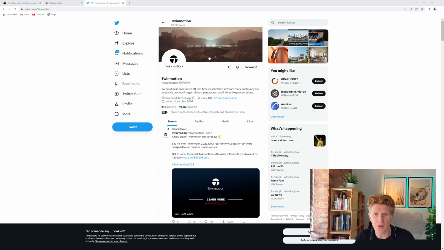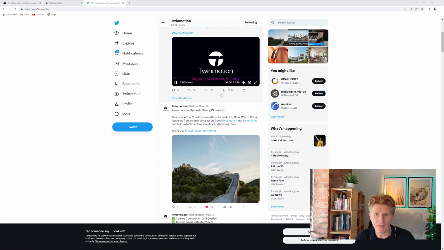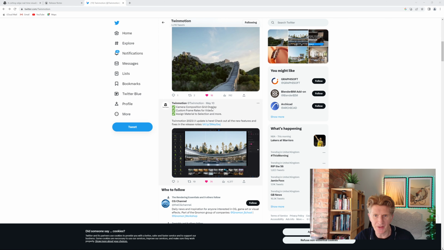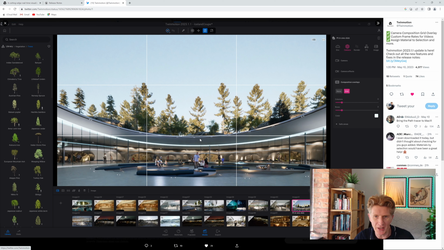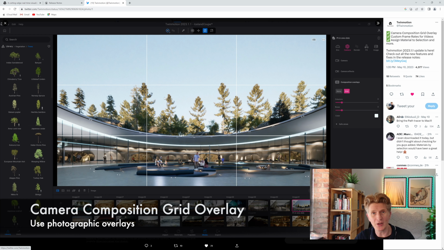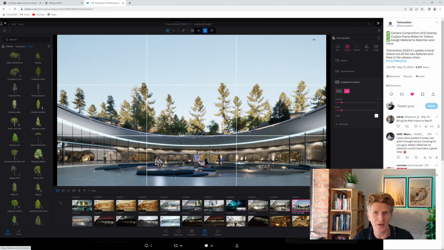So I found this on Twitter. I was just scrolling around and I noticed a brand new post today, May the 10th, where we've basically got some exciting news on new features that have come to Twinmotion 2023. It's something that I know the community have been asking for quite some time. We've now got this new composition grid that will really help you frame up your shots a bit like a professional photographer would. So I'm really keen to look at that.